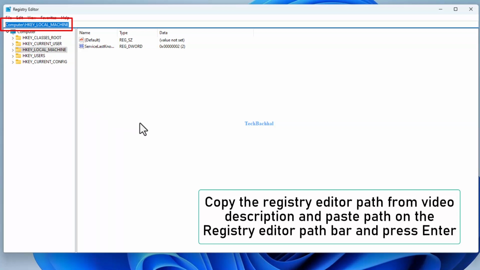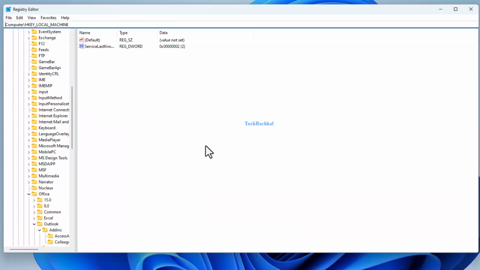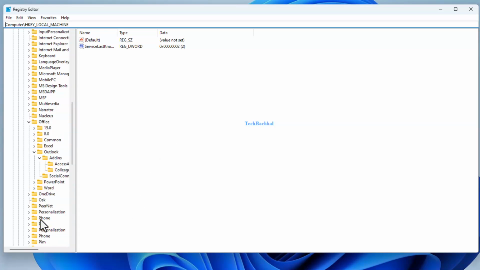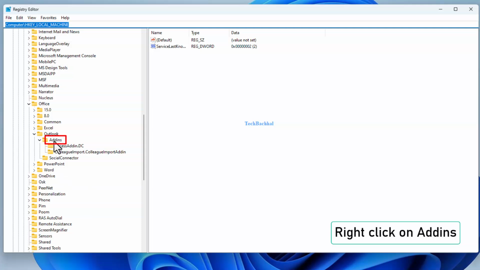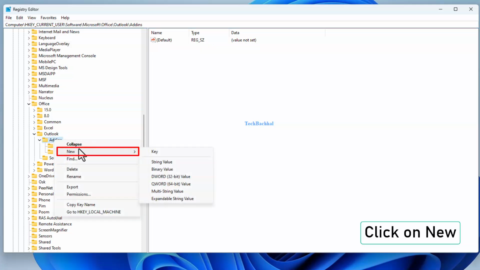Now copy the registry editor path from the video description, then paste it into the path bar in the registry editor and press Enter. In the registry editor, find add-ins, right-click on it, and select New, then Key to create a new key.